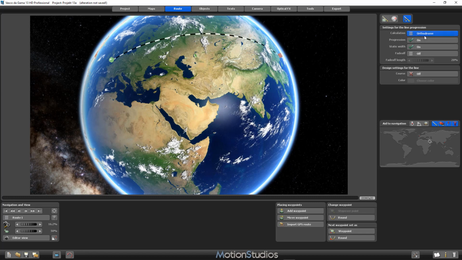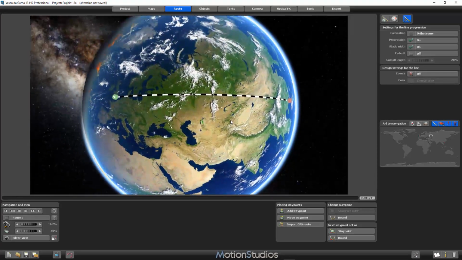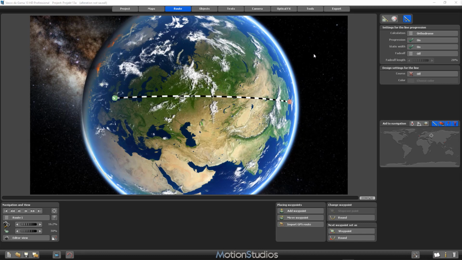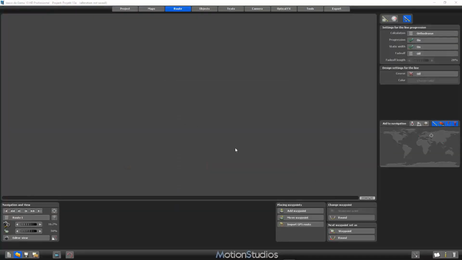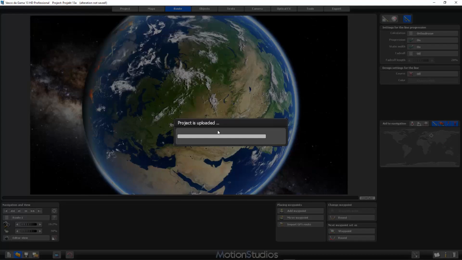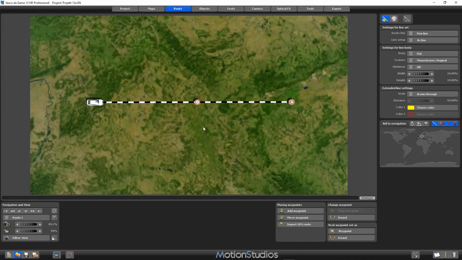So orthodrome is the default type of calculation, and it is perfect for 99% of our projects. So before we go on with the next parameter, let's load the former project. Here we have our 3-point route with the car as a head object.